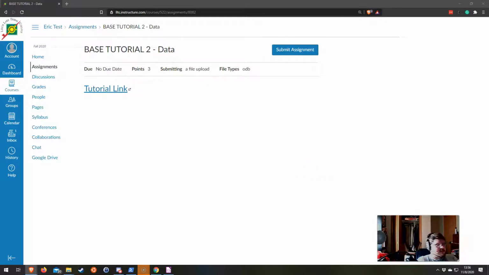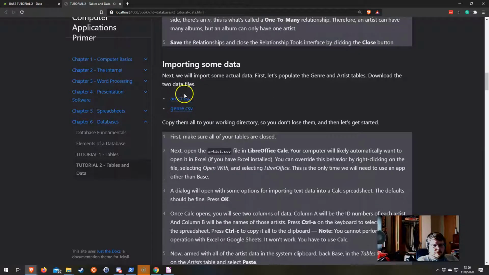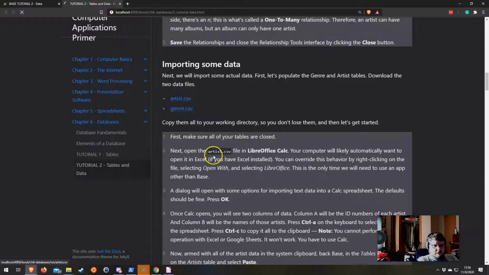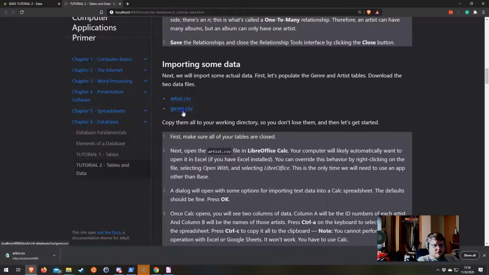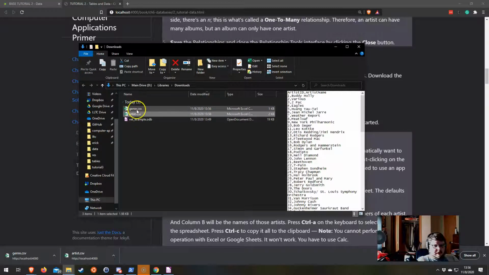Now we want to import some data. So in the tutorial page, there's two files, and I'm just going to go ahead and download them. Artist.csv, copy it to my downloads, genre.csv, copy it to my downloads. So I have these two files here. I'm going to open my downloads folder right here. So I have these two.